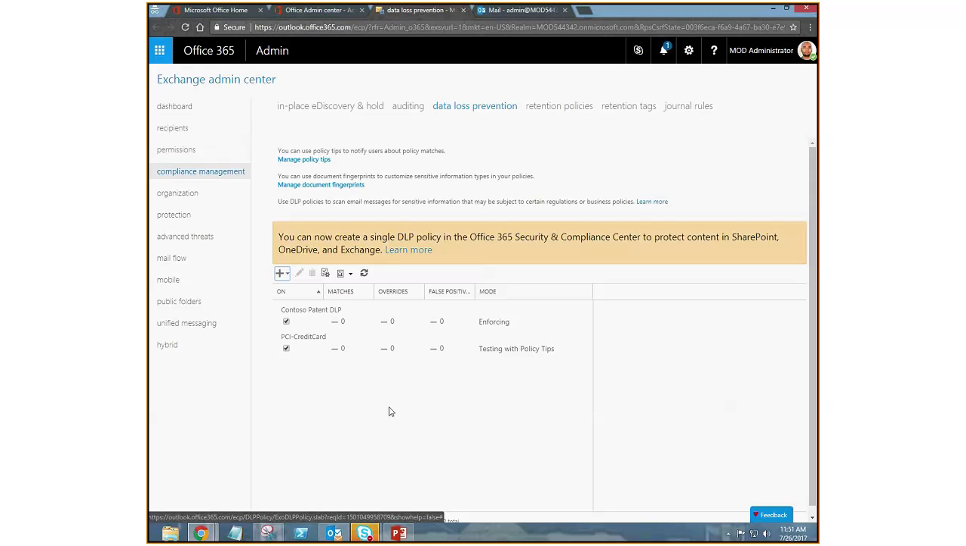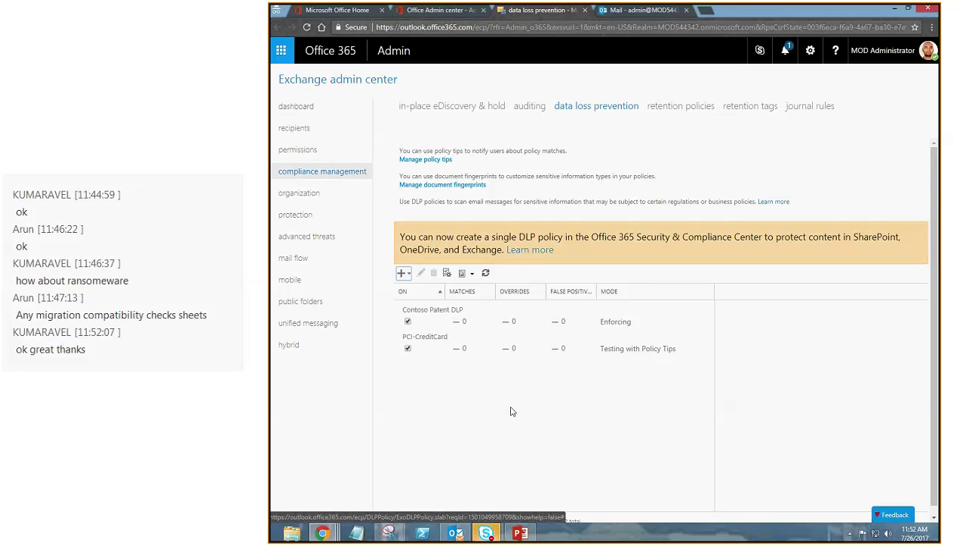Then Arun has raised a question: any migration compatibility check sheets? The documentation that I showed you online has several more follow-up links that will have this kind of information. I'm going to share all those links with you so that you can refer to them and go through the migration. There are several online video libraries and several documentations that will help you.